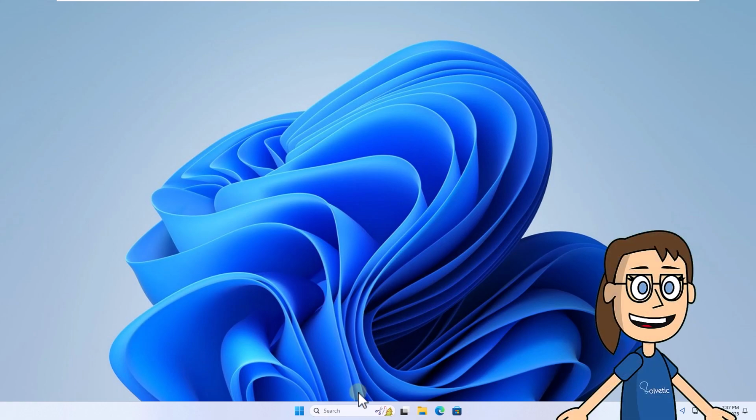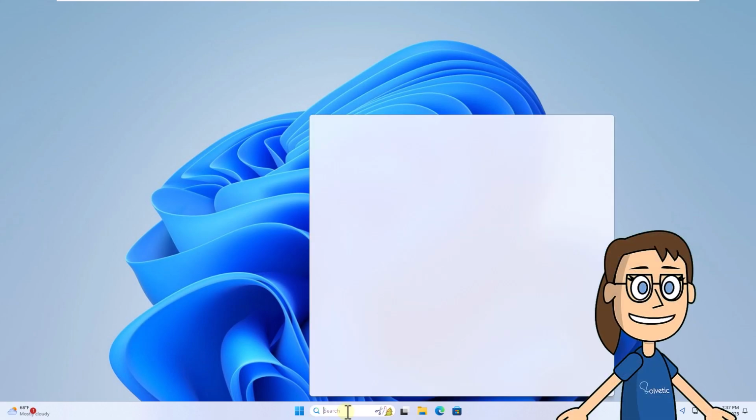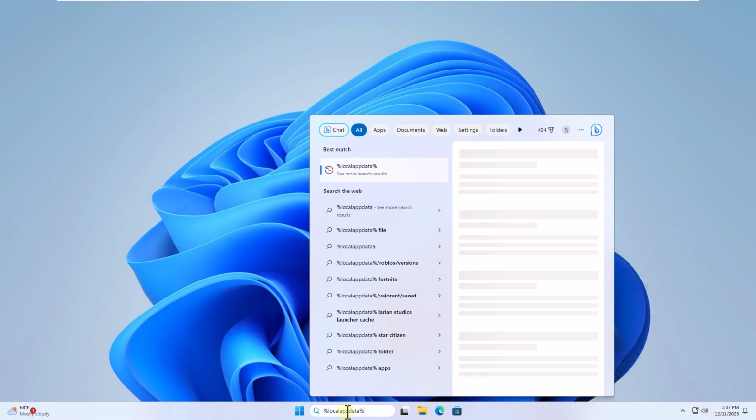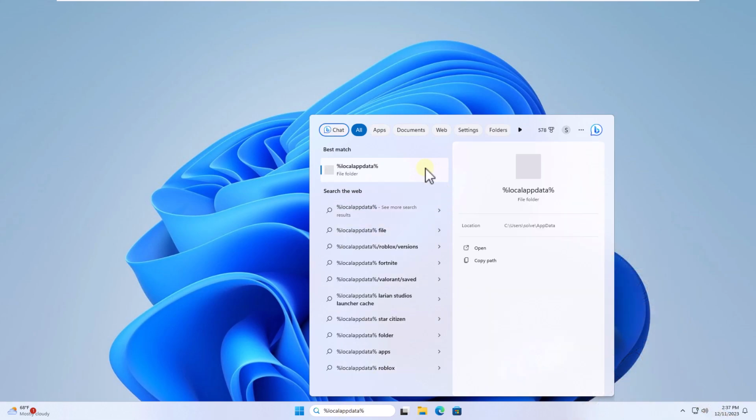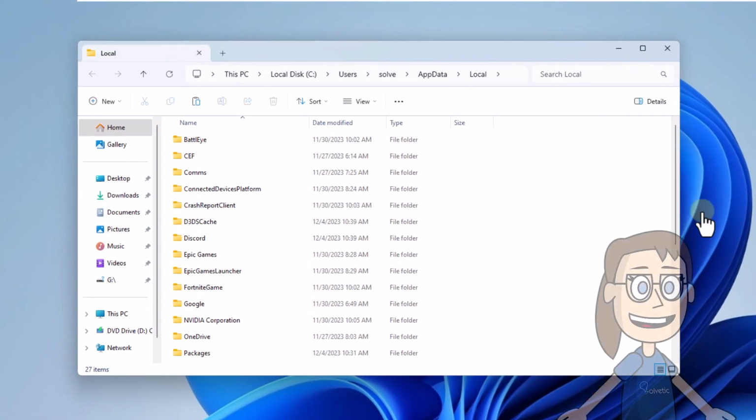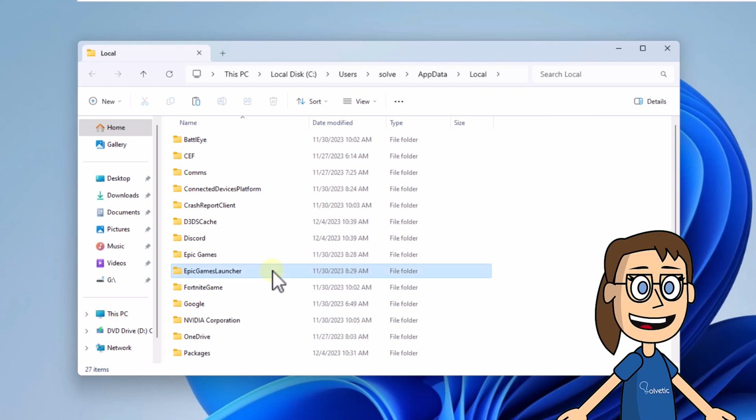After this, in the search box enter %localappdata%. Click on File folder. Now open the Epic Games Launcher folder. Next, open the Saved folder. Finally, select the folder on screen. Click on Delete.